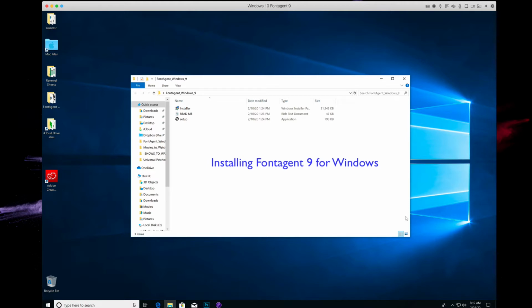Now when you receive your invoice and downloads, you're going to download Windows 9 and you're going to be presented with an installer folder. You're going to open up that folder and you're going to have some choices there. You have an installer, README, and setup. Please click on the installer to install the software itself. I've already installed the software for the purposes of this video just to make things happen a little quicker.